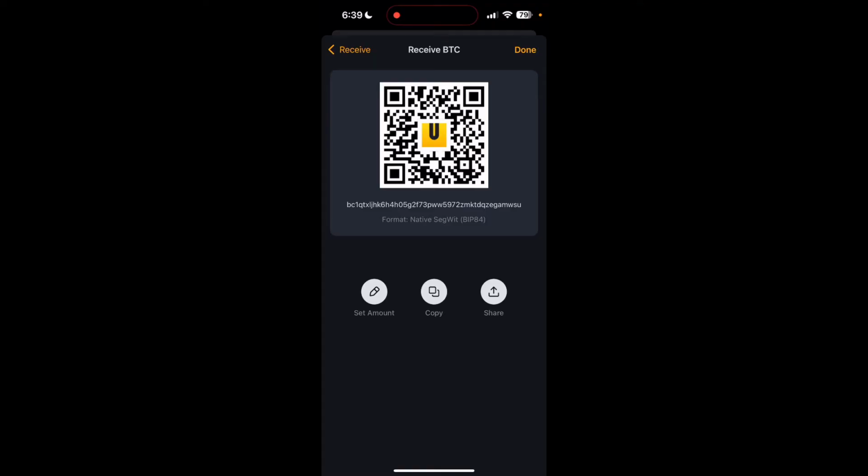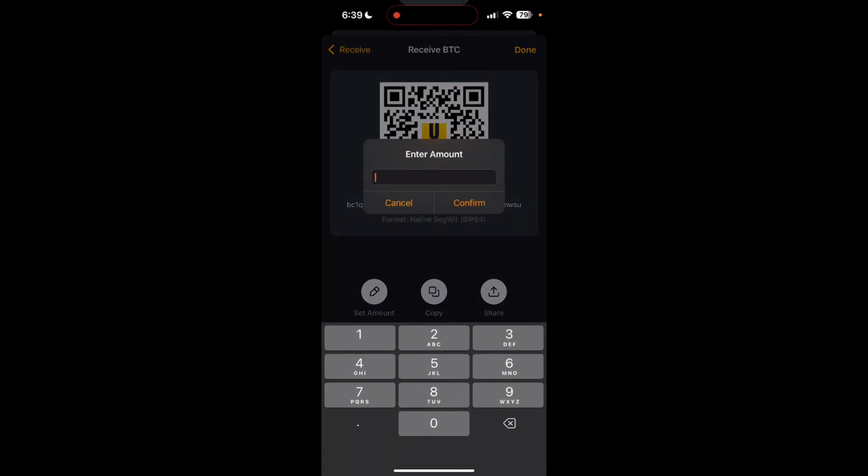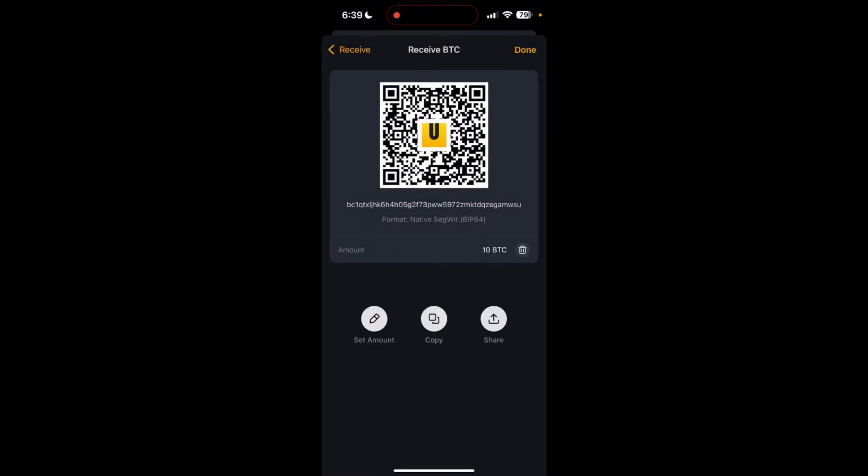After that, you can click on the Set Amount button and click on the amount of Bitcoin you want to receive and confirm it. Here you can save this screenshot and send it to the sender. After that, they can send you the amount of Bitcoin you have selected.